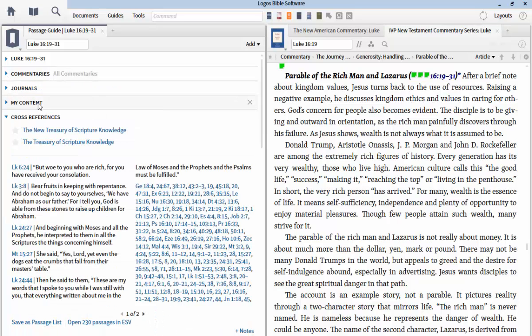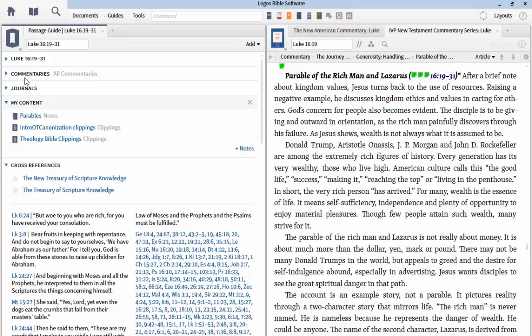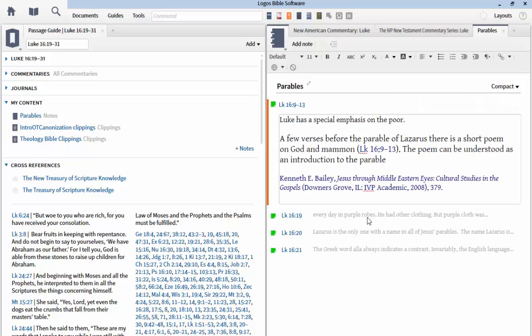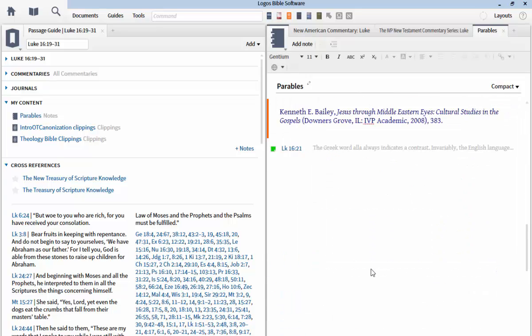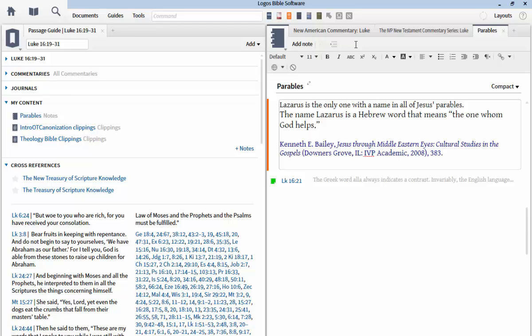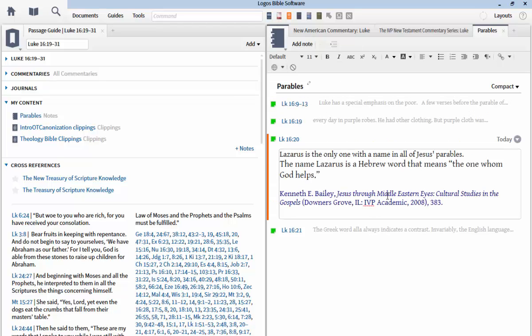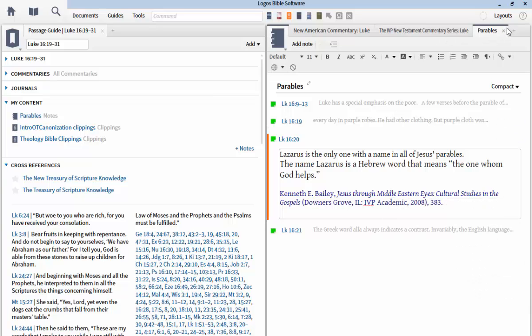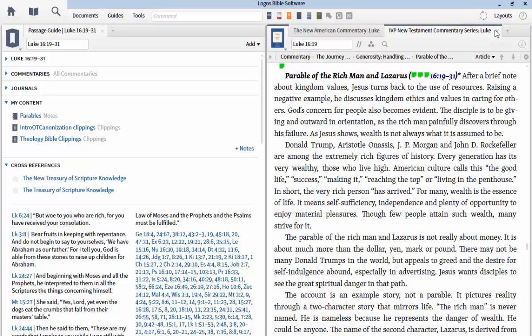But then there is a section called My Content, which searches through your own documents. Look here, Parables. Here is our note file that we made about the parable in Luke 16. So now I have discovered my own old notes. I had forgotten all about it. Hey, what's this? I can't remember this. This must be way back in 2015. All right, so you have forgotten all about it, but Logos has not forgotten it.